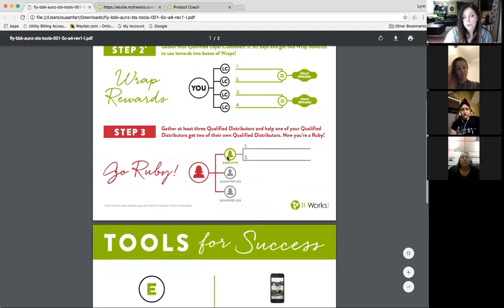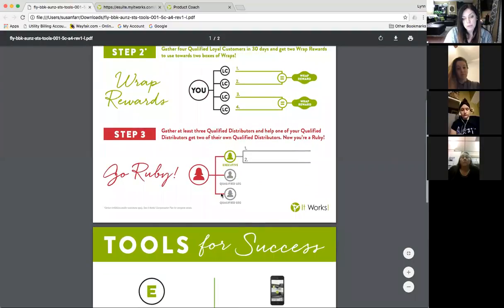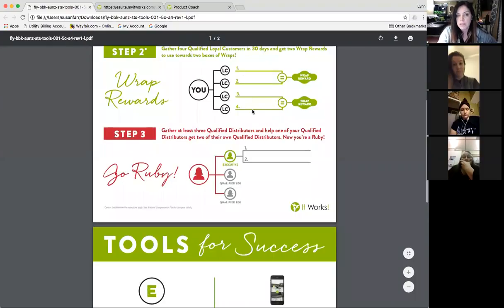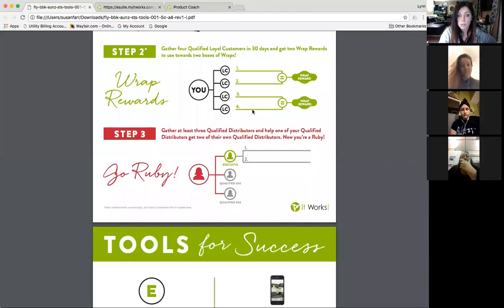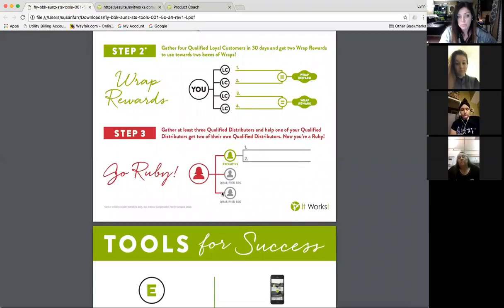Step 3 is go Ruby. You want to try to find 3 people who are like you that want to make extra money, and they're out there. There's tons of people out there right now, especially right now. You guys joined at an amazing time, because these people are going to come to you easily, because people have made New Year's resolutions. They want to meet their goals. These 3 people want to meet their financial goals. So that's it.